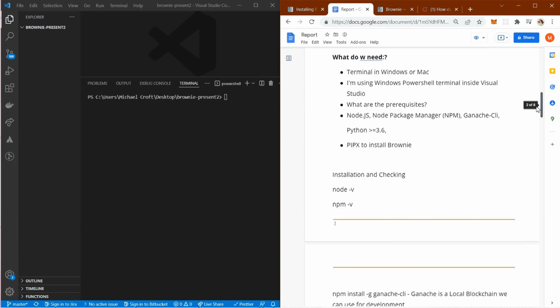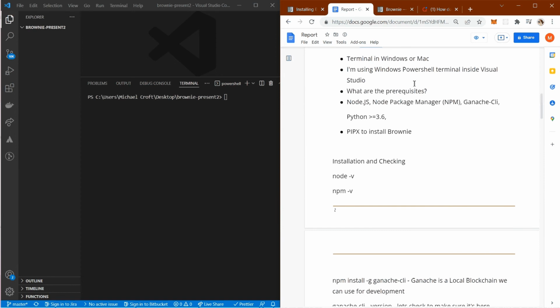All right. So what do we need to get this going? We're going to need a terminal in Windows or Mac. I'm going to be using the Windows PowerShell terminal inside Visual Studio. What are the prerequisites? We're going to need Node.js, Node Package Manager (NPM), Ganache-CLI, which stands for Command Line Interface, and Python greater than or equal to version 3.6. And then we're going to use pipx to install Brownie.